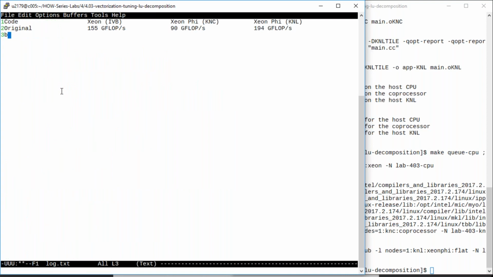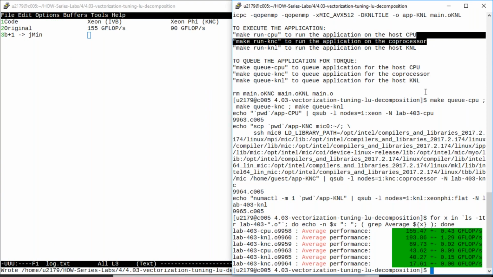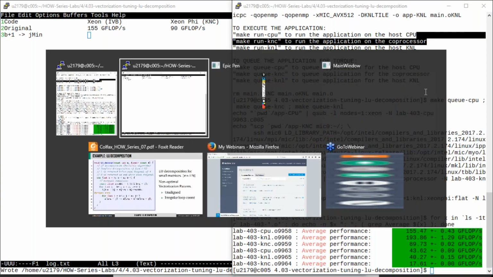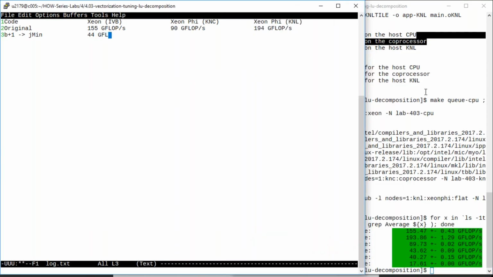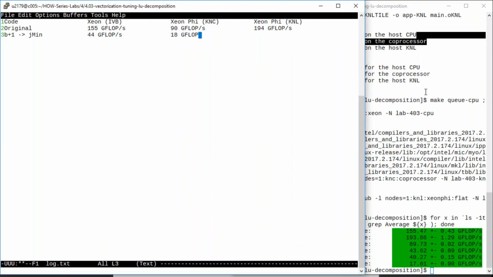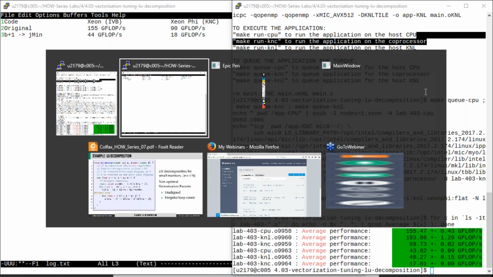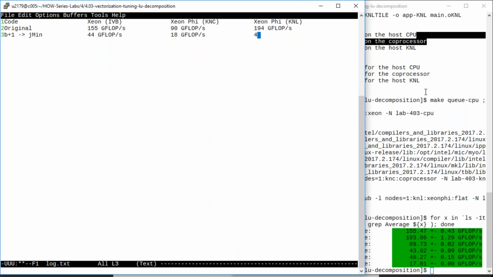So, a log. I replaced b plus 1 with jmin. What did I get? Uh-oh, that doesn't look so good. 44 gigaflops per second on the CPU, 18 gigaflops per second on Knights Corner, and 40 gigaflops per second on Xeon Phi. So performance went down.